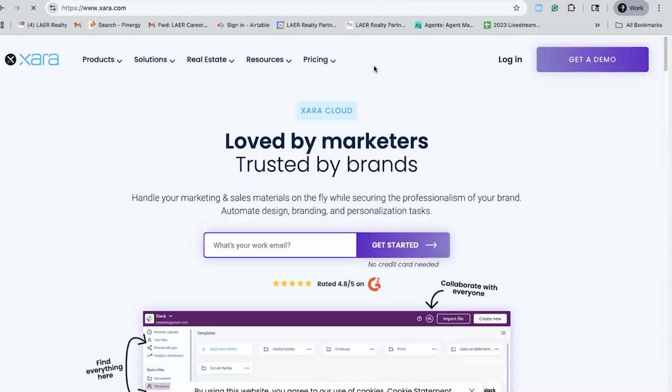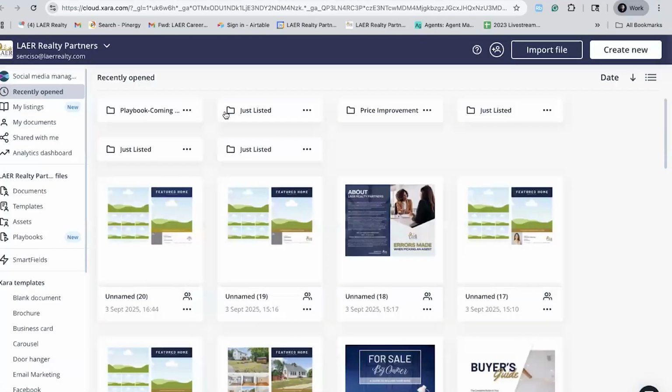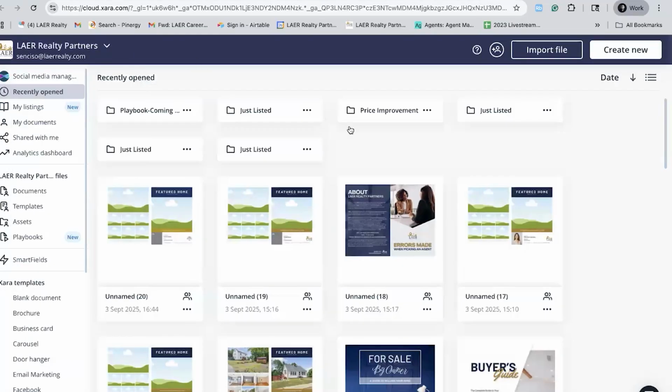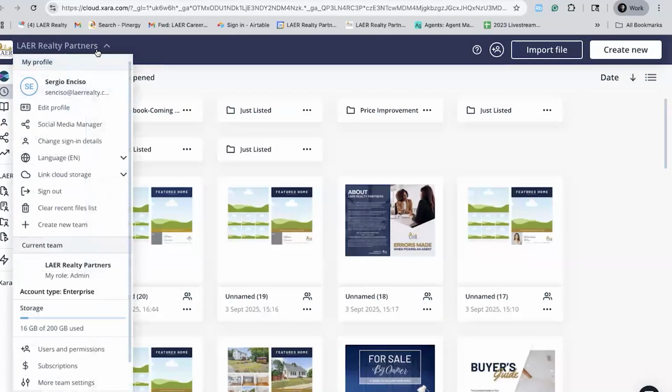We can refresh here. Once I'm signed in, the first thing you want to do is fill out your personal information, right? So this is sort of the main dashboard. What we're going to do is edit our profile. So up here, we have LAER Realty Partners. This is a drop-down menu. We click on this, click on Edit Profile.